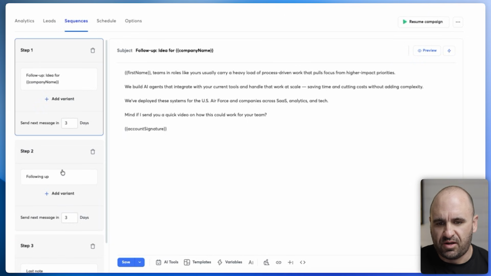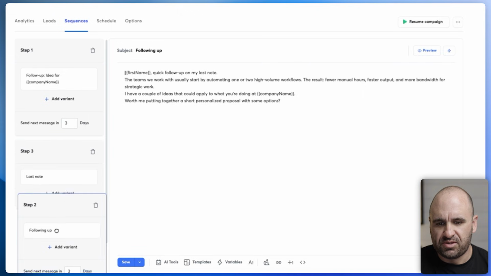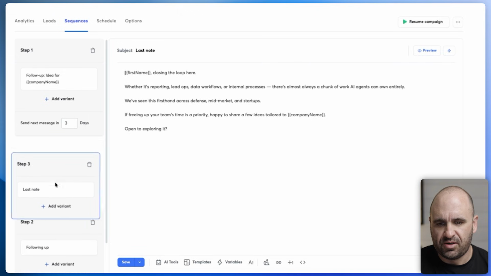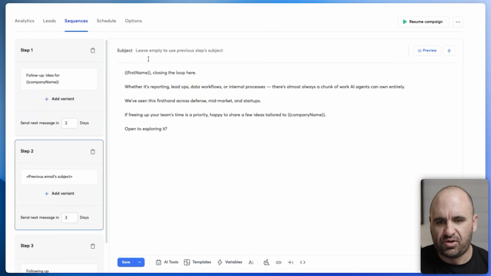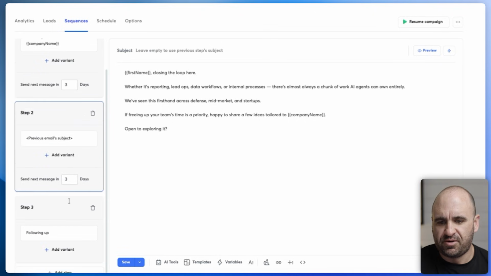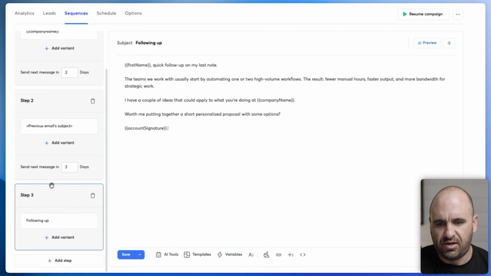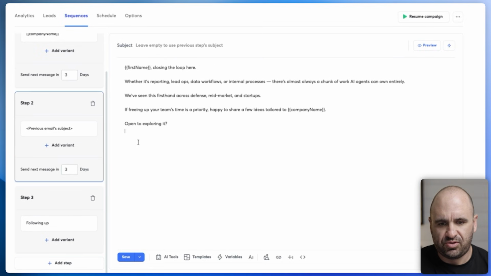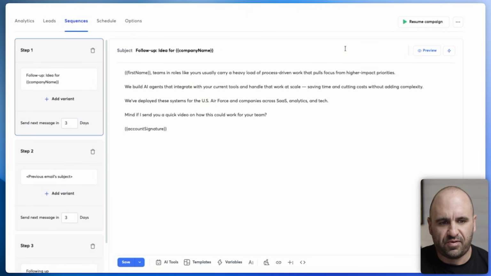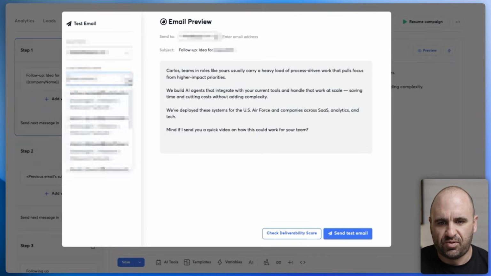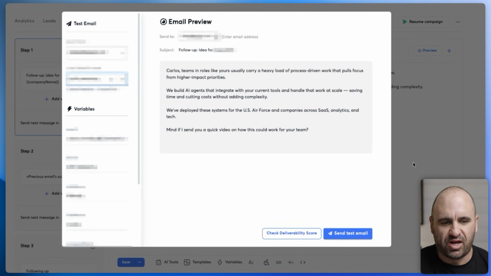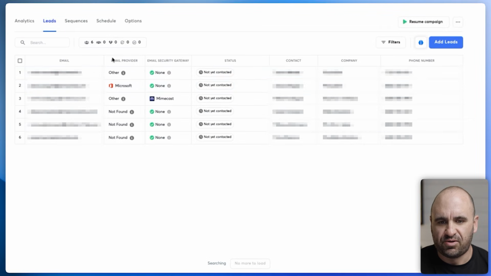Account signature, and then we have "my last note," so that means this one. "Closing the loop" here, and then we're actually just going to remove this so it uses the previous subject line, "my last note," and then we're going to put my signature here, and that is it. "Open to exploring it," account signature. There it is. So we have, okay, a little preview. We can just go right here and boom, we are solid. And it has added our leads right to the campaign.